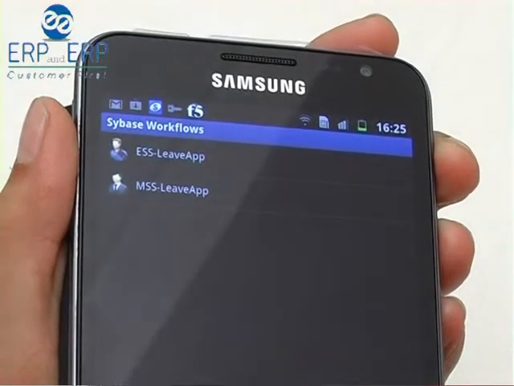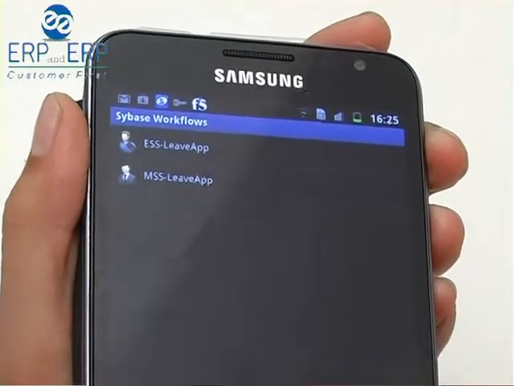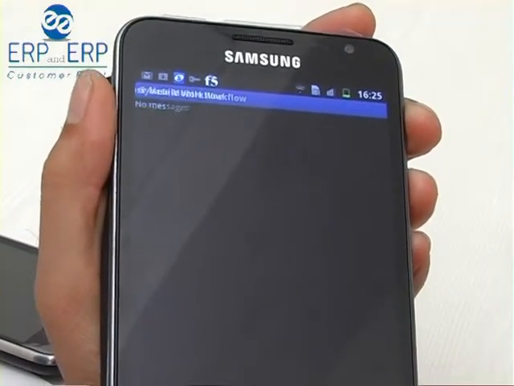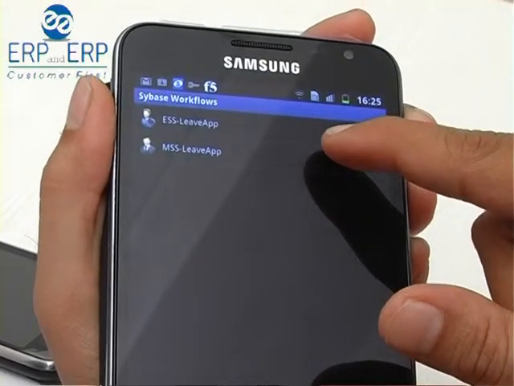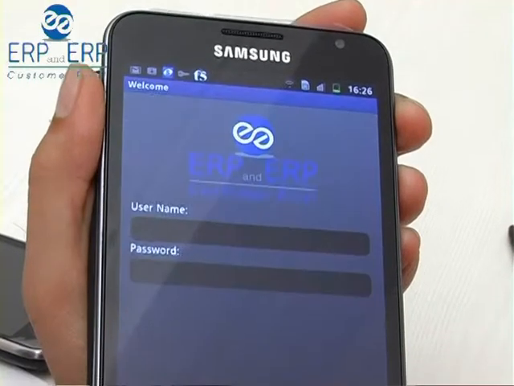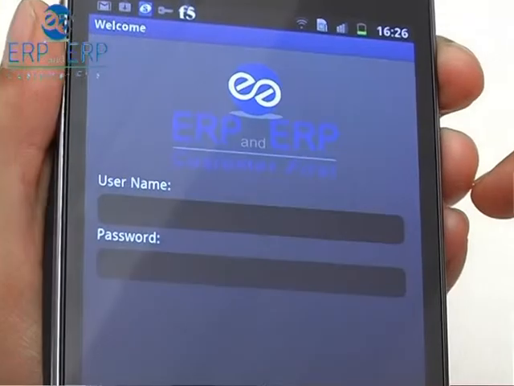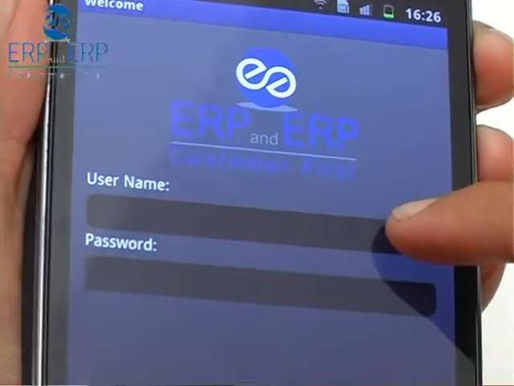In order to access this application, select Workflows from the menu and you can see the MSS Leave app on your screen. Here you go. This is the MSS Leave app and your managers can log on through this screen.